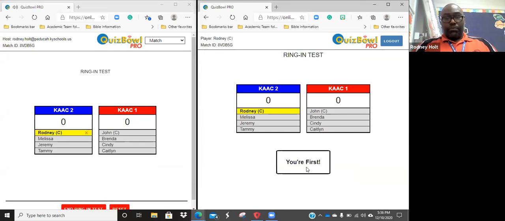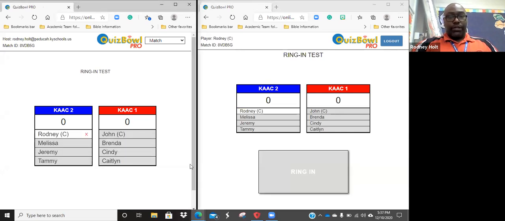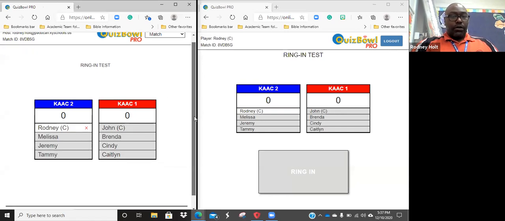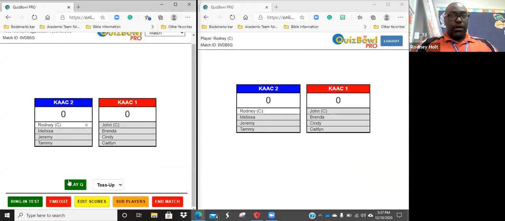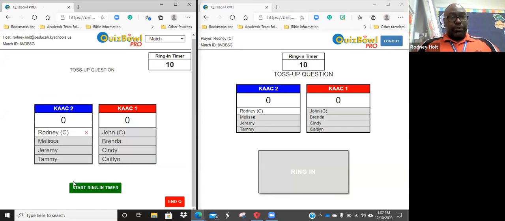So there we go. My buzzer works. And I need to move you out of the way. As a host, I reset. And for giggles, we're going to say everyone's good. I'm going to end that test. And notice once I ended the ring in test, my ring in buzzer went away over here on the player side. It doesn't come back until I'm ready to play the first question.